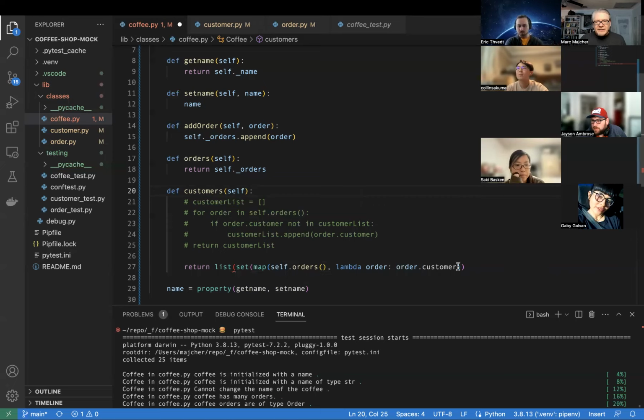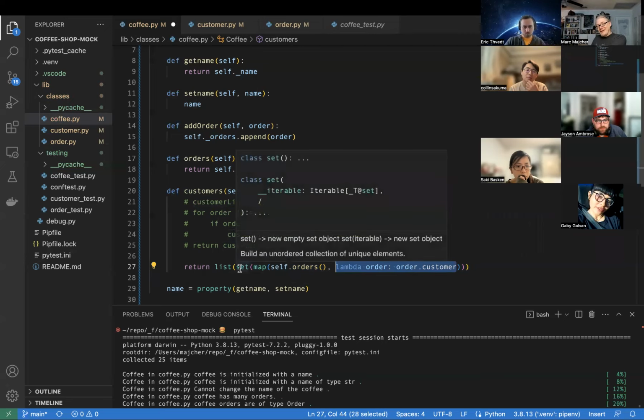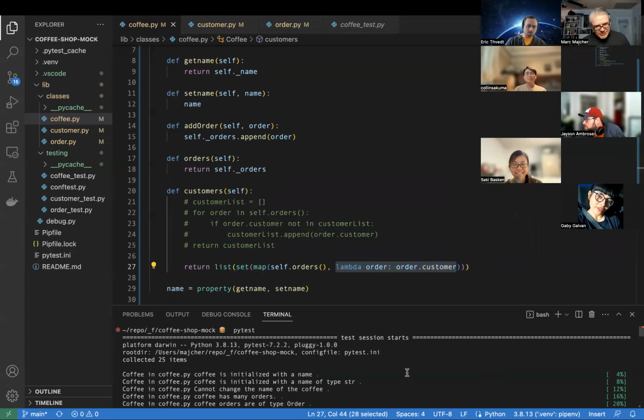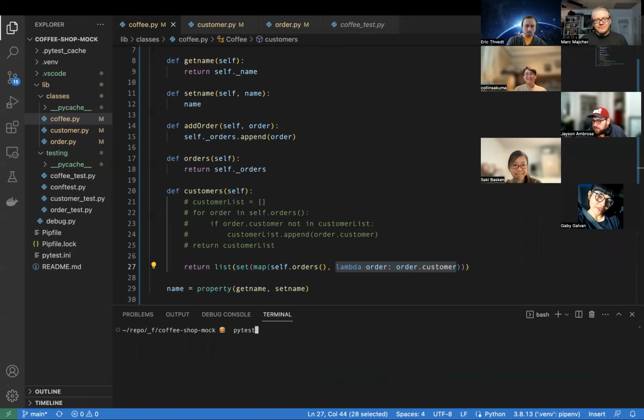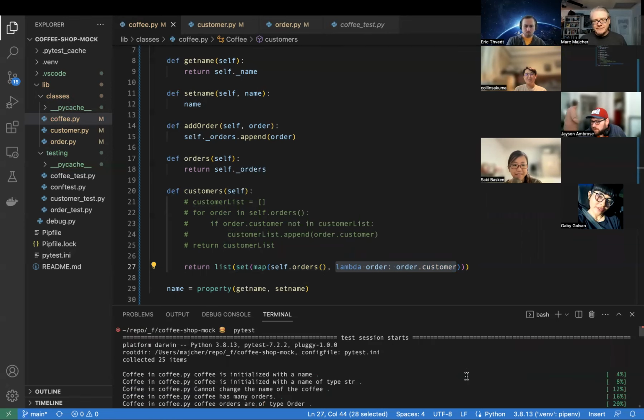And what did I miss here? Map set list. There we go. So this is just kind of stacked up. We have our list of orders. We're going to map that list of orders onto a list of customers using this little arrow function, basically. We're making that a set to make it unique, and then we're turning it back into a list to get a list out of that set. I feel like this is going to work. Let's find out. It might blow up.